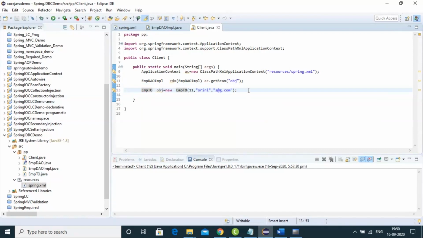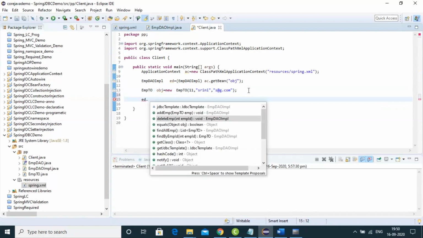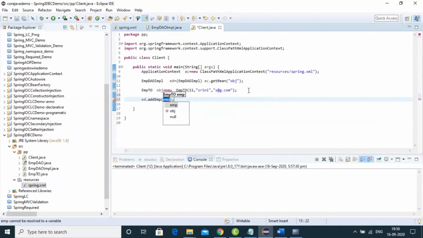Now this object I have to pass here, calling ed dot addEmp. I'm passing this obj as a parameter. So this emp details I want to insert into the database. That's it. This should work. Let me check it out.